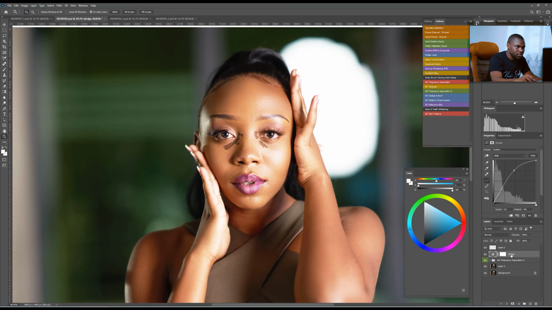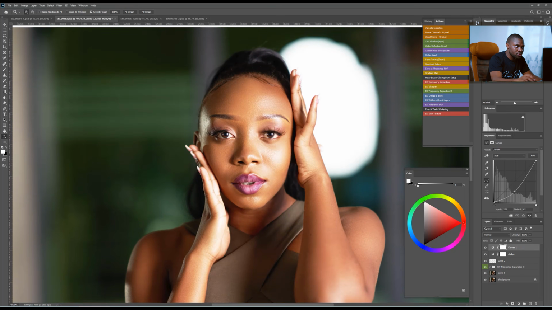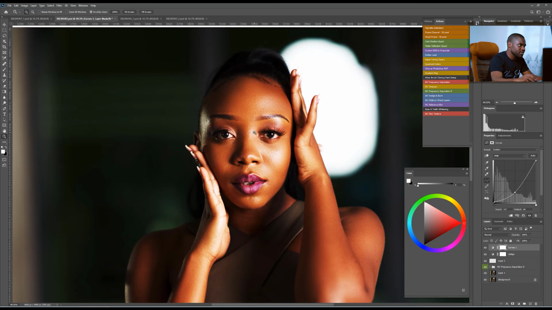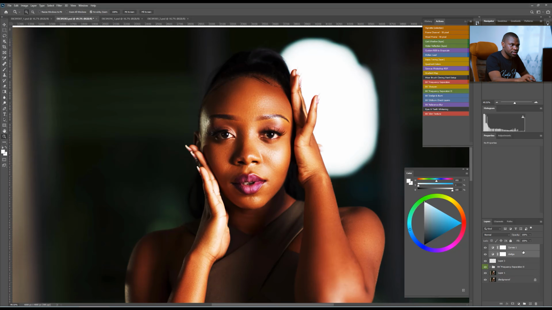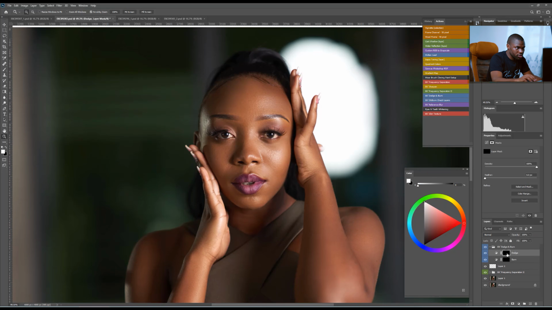Let me just put it on top of the fixed layer. So this is our highlights, and then I'll make another curve adjustment, and this one I'll just reduce. These are the highlights, and these are the shadows. So we're going to boost these shadows here, and then we'll boost even the highlights here. Let me delete this. I'm going to run my dodge and burn action here on the dodge.